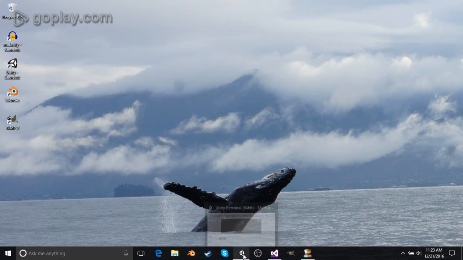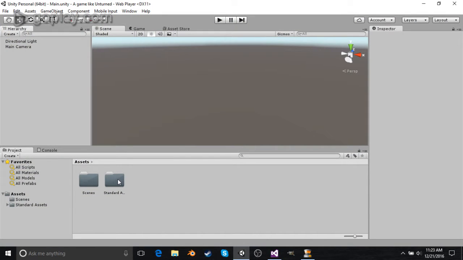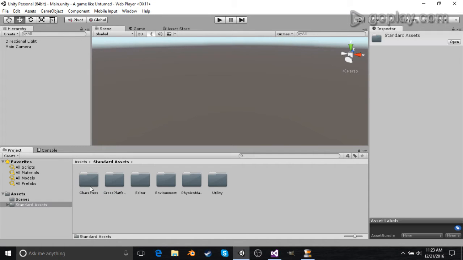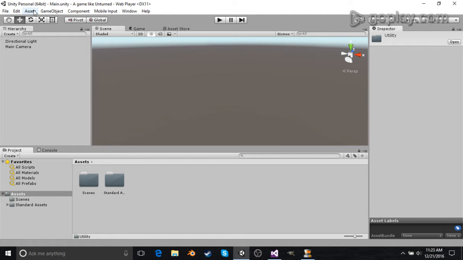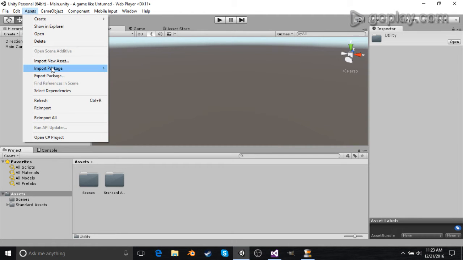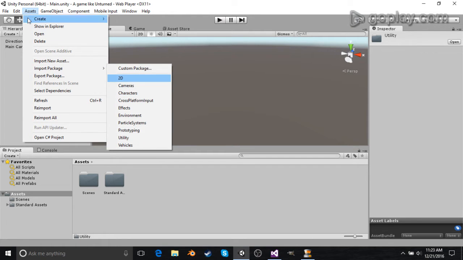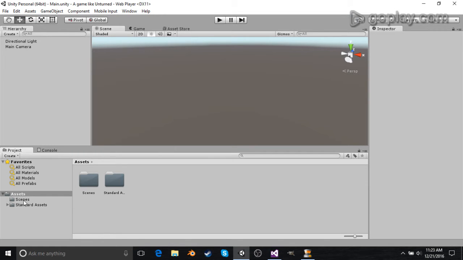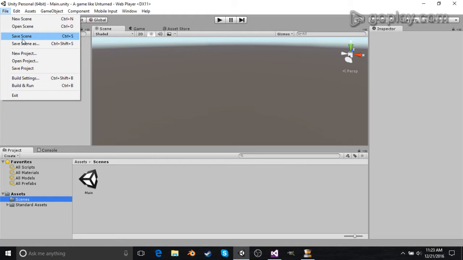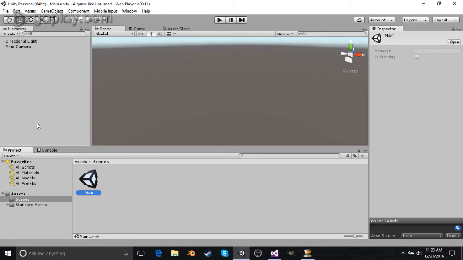So first off, let's open Unity. What I have done in Unity so far is I've just imported the standard assets for the environment and the characters. To do that, you would go to Asset, Import Package, Characters, and Asset, Import Package, Environment. Another thing that I've done is I've hit File, Save Scene, and it will ask you what you would like to save it as, and I just said main.